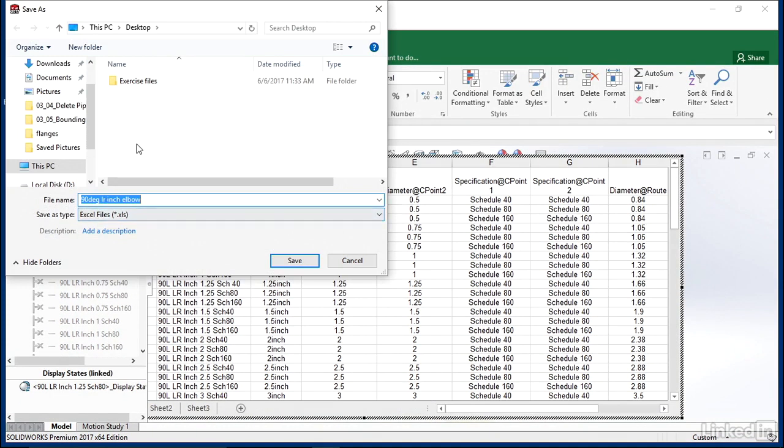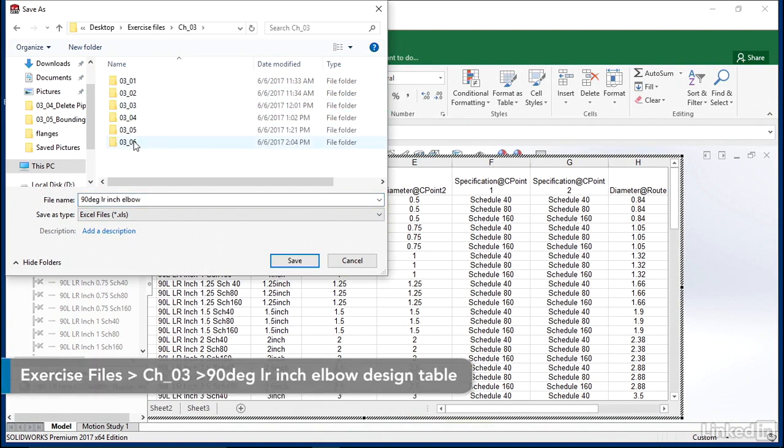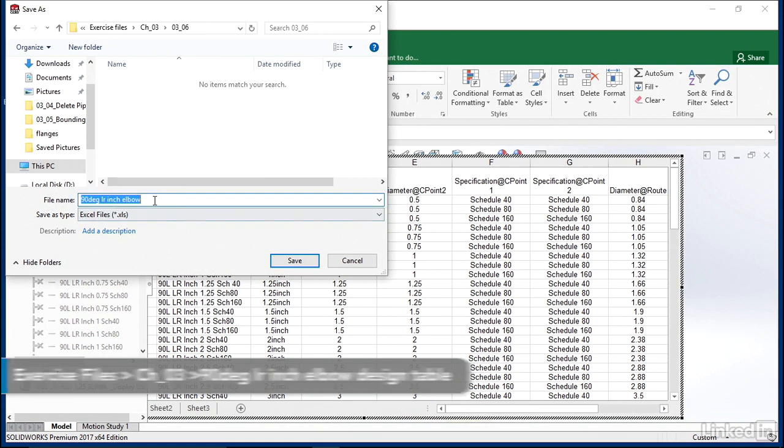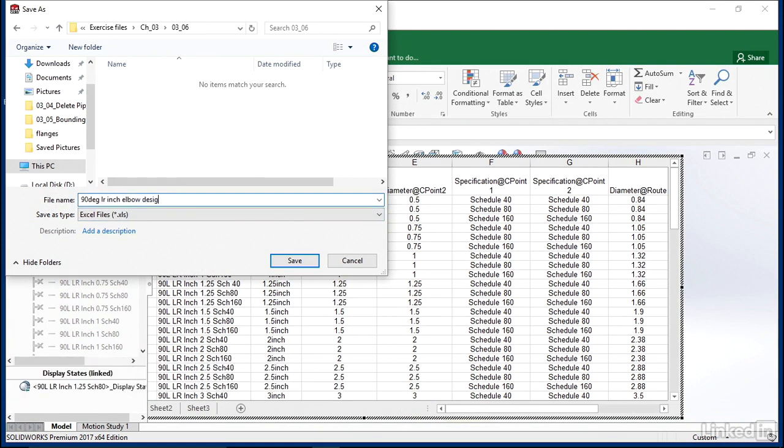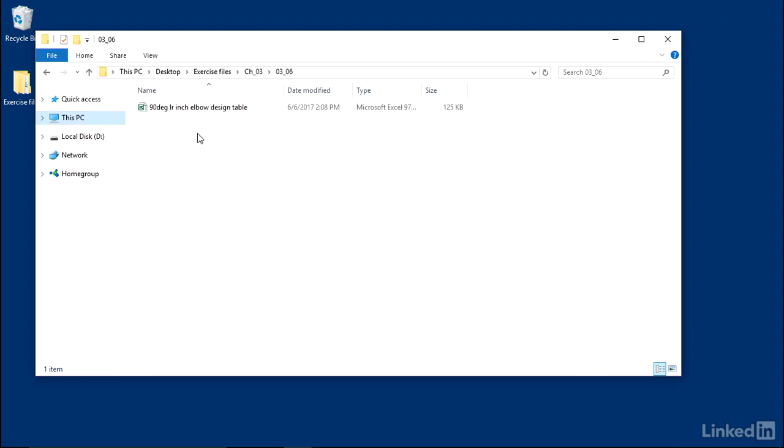So I'm going to go ahead and directly save that into our exercise files folder, so if you want to reference it, you can do that. I'm just going to add the word design table to the end of this, and you will be able to access it from there as well as in SolidWorks the same way that I got to it. So I'm going to go ahead and hit save. And now I'm going to open that file.